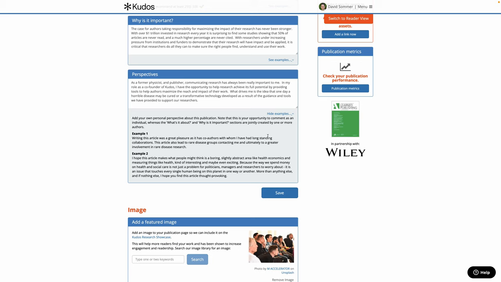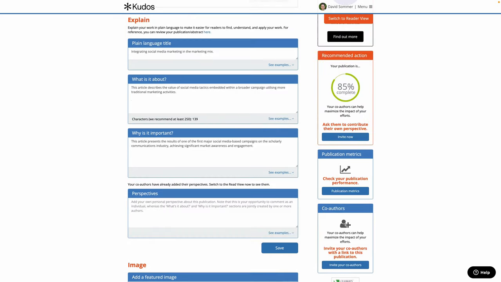And by adding those fields, you're more likely to have your work discovered by search engines, and more likely that people will find and understand and therefore potentially cite your work. Look out on the right-hand side for the recommended action, where you have a percentage complete, and the system also recommends what action you should take next in order to maximize the readership of your work.